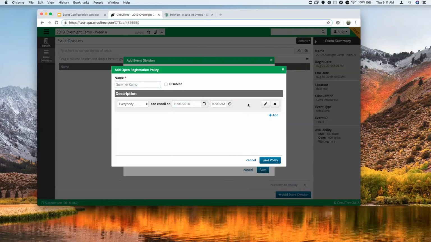10 a.m. Basically, what that's going to do is, on November 1st at 10 a.m., that's going to open registration on your registration site. You're not going to have to clear the cache, go and uncheck disable online enrollments, uncheck a private event, all those kinds of things. It's just going to open at that specific date and time.